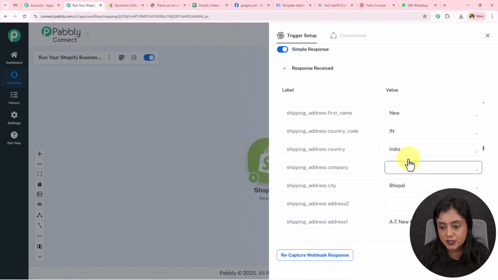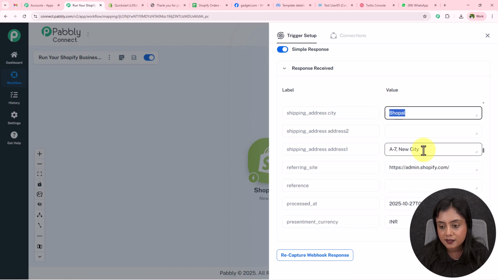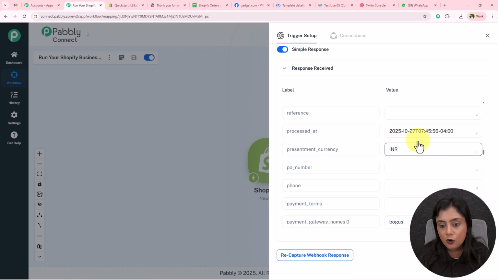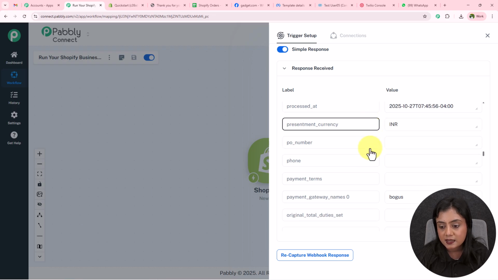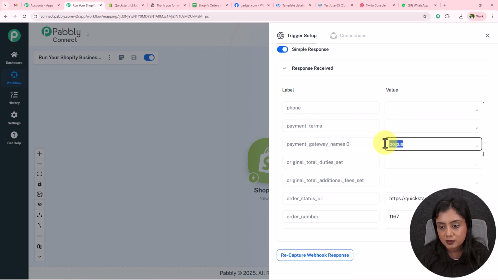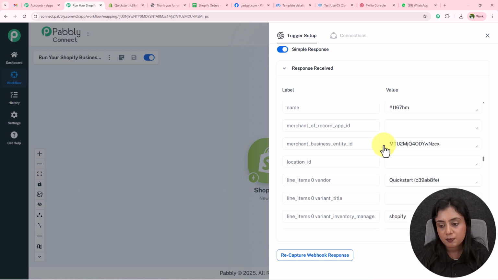If I'm going to further scroll down, city was Bhopal. Address was A7 New City. Over here I've received the process date and time as well. The payment method is bogus. That was the test payment method.